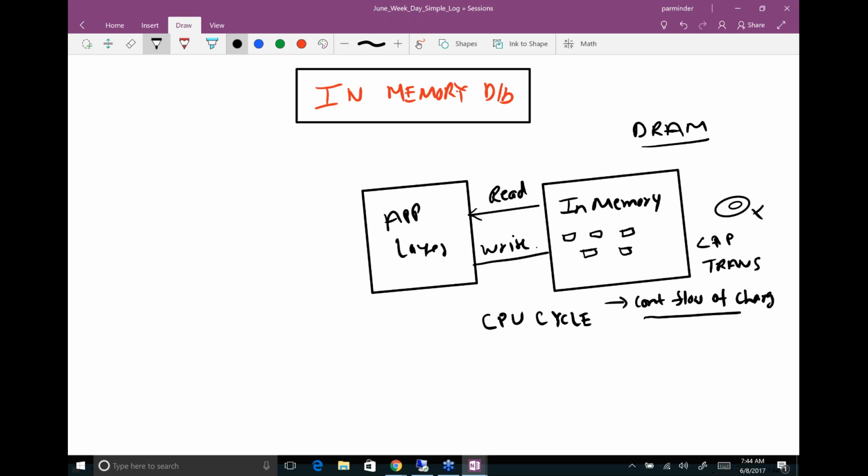That's why it is very efficient. But on the one hand, when we say it is efficient, on the other hand, it also has some problems. Right now, make a note that we are only discussing the in-memory database. We are not discussing the HANA database. We are just going through the concept of the in-memory database.